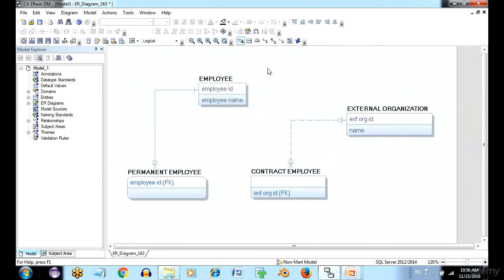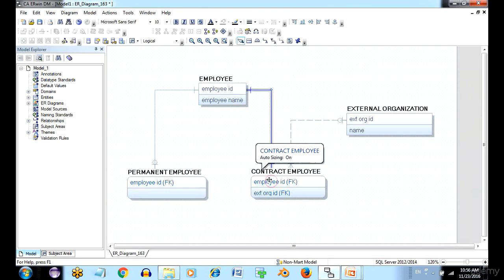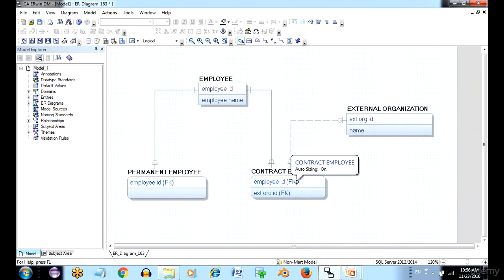So let's create an identifying relationship from employee to contract employee. Now you can see this is an identifying relationship. The employee ID is migrated here as a foreign key as well as a primary key, and the entity is drawn with a soft edge indicating this is a weak entity. And this is how we create an identifying relationship. You can find it just in the toolbox here. This is identifying and this is non-identifying.